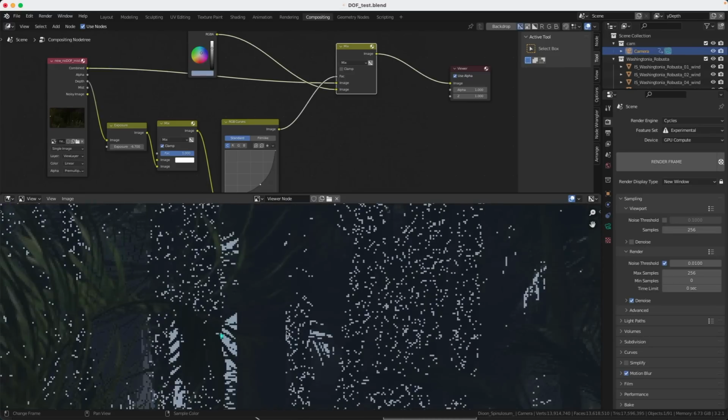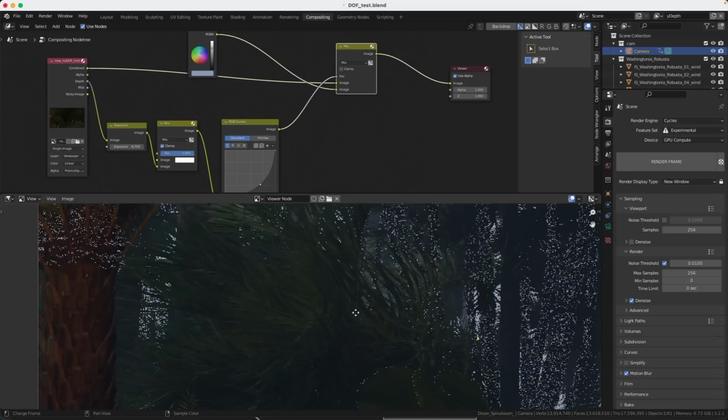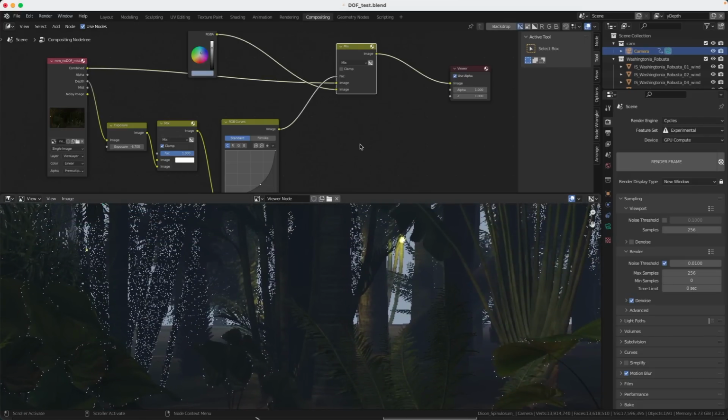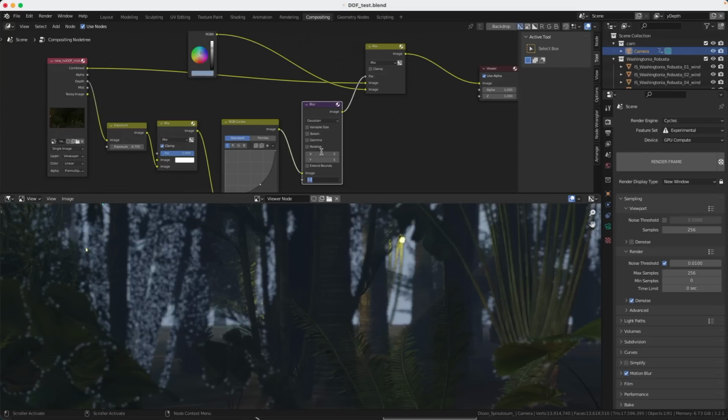Now it looks like crap. That's because of the bug I just reported. The only temporary solution that I could see is to create a blur node right after the RGB curve and just blur the Z depth a little bit. So I'll put a blur here, let's say 5 and 5. It's a little bit better, but there's nothing we can do right now. They really need to fix that bug.